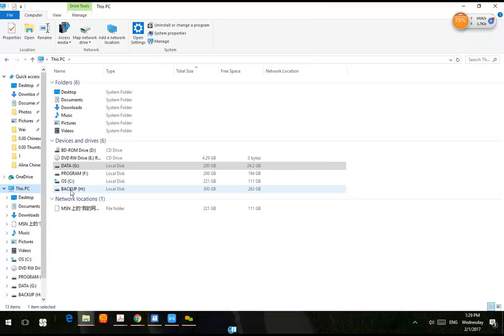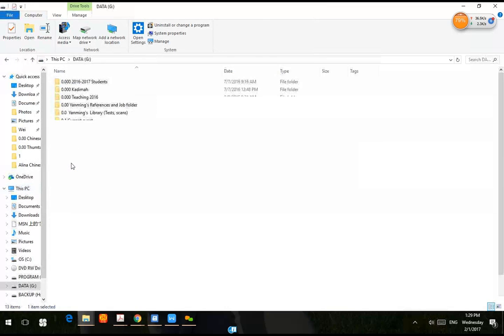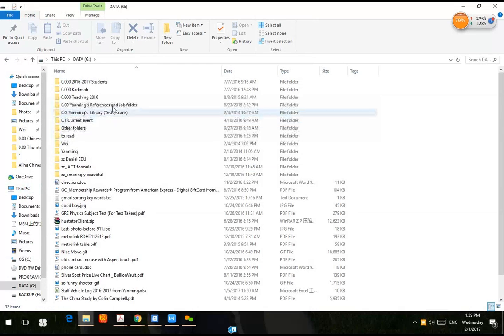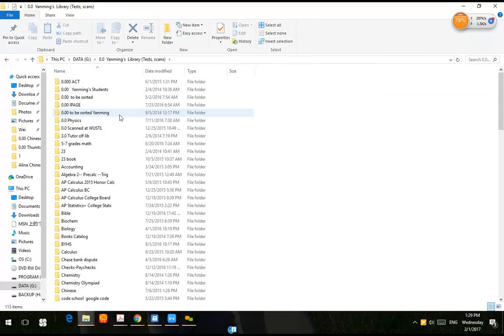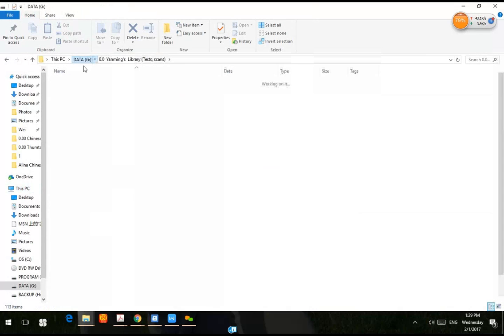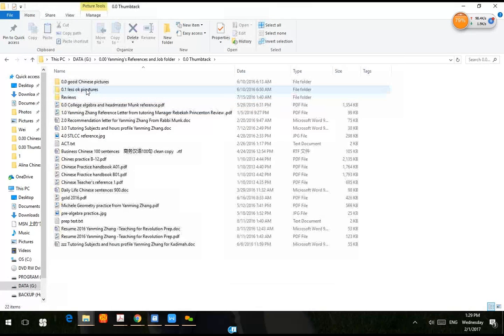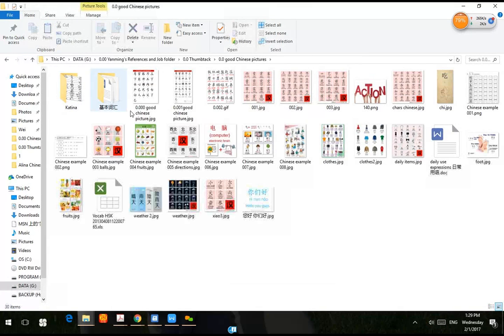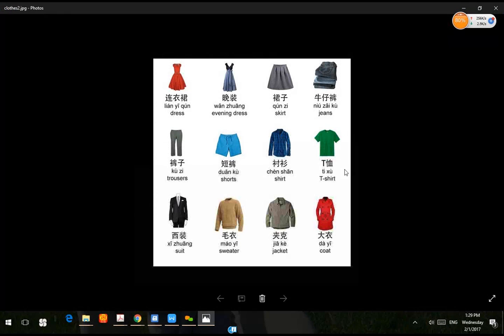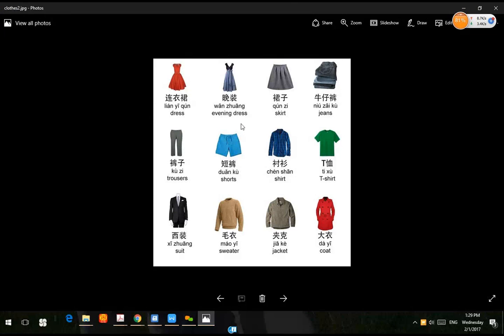Let me see on this one. Library reference is tagged with Chinese pictures. I have good Chinese pictures here. Look at this. This is very typical. These are clothes. So dress is called 连衣裙. And the evening dress is called 晚装.